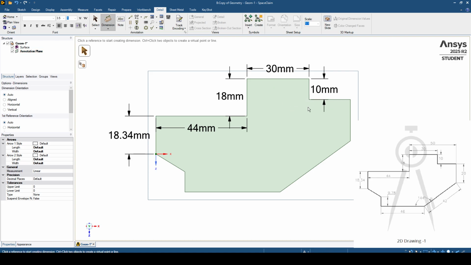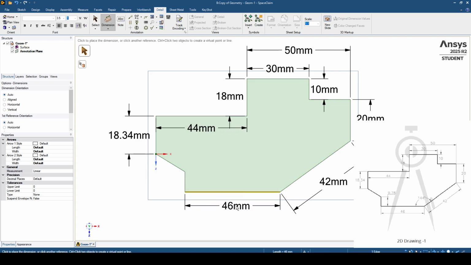Now we have to measure the distance between this line and this line. So how to do this? All you have to do is click on this edge, and click on the other edge and go up, and there you can see we have the 50 millimeter. Right now the right side is 20 millimeter. With this diagonal edge here, we can click on it and simply drag it diagonally. So we have 42 millimeter. We have 46 millimeter down.